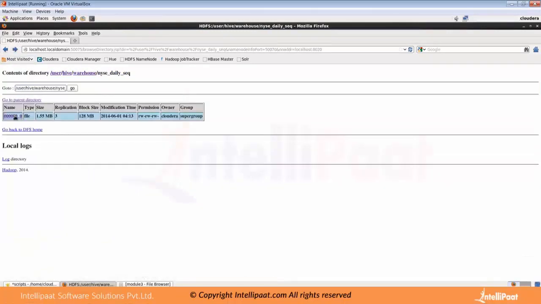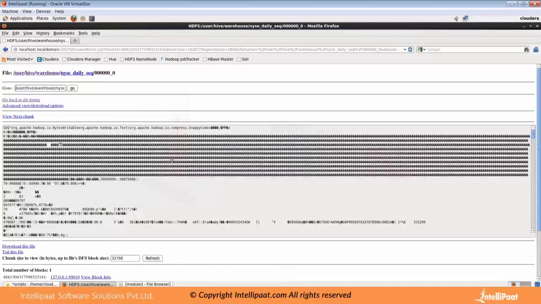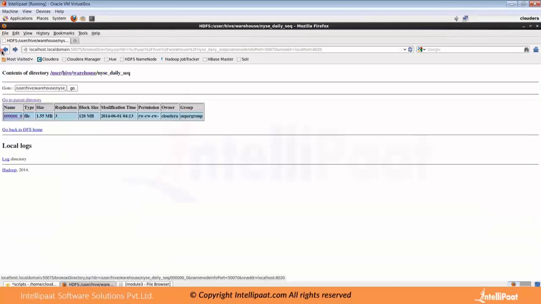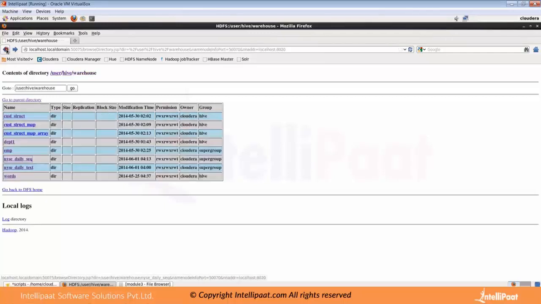So key value pair. And how do you make out that this is a sequence file? The first line will give it away. SEQ, and that was the compression codec that was used. The rest of it you wouldn't even understand what's happening in them. Okay. So that's machine-readable.